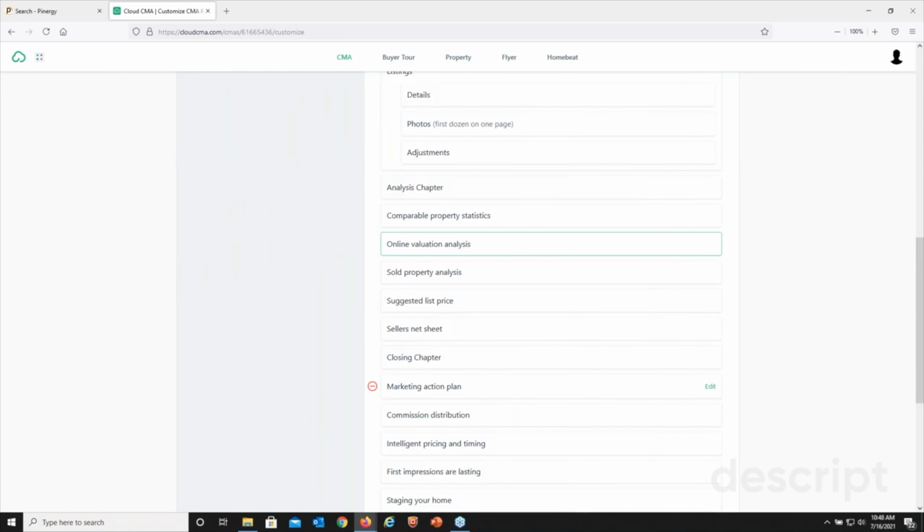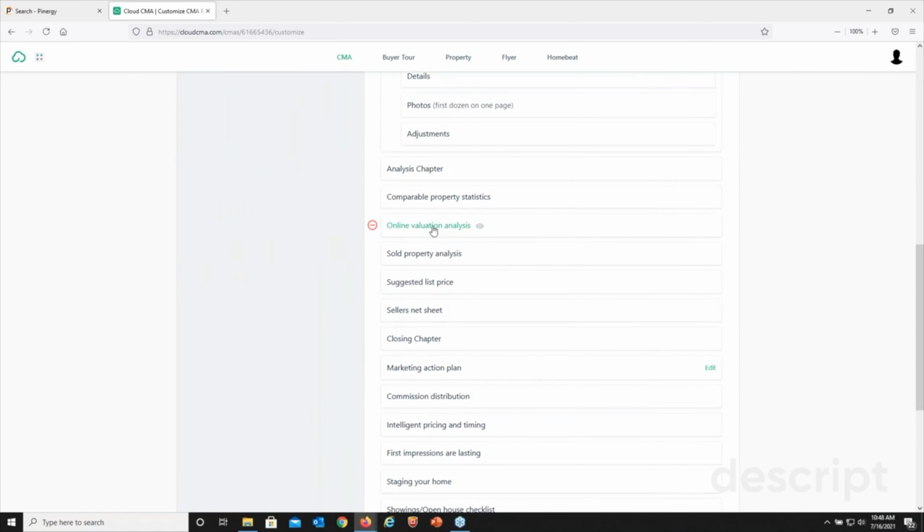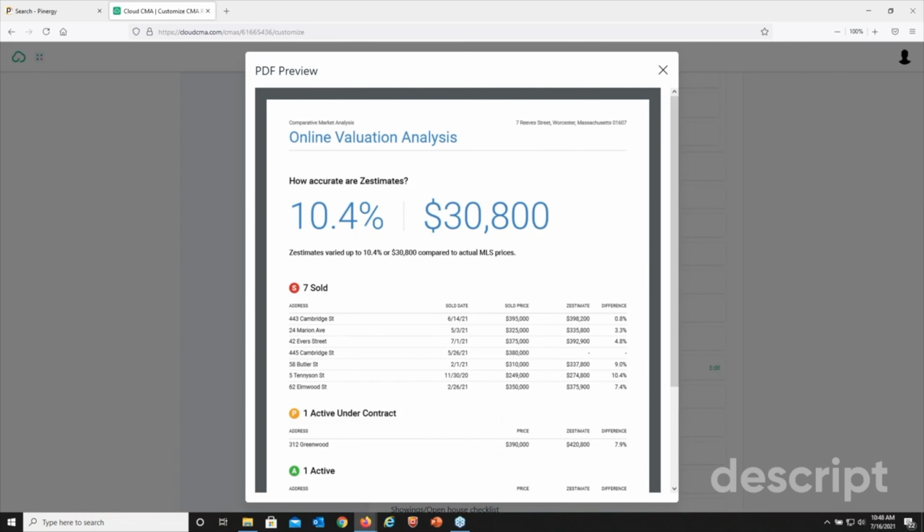So I'll hit plus. Somewhere in here we'll find Online Valuation. So we click on that. It basically takes your comps. So there's your sold comps, and it says this comp here, we selected, sold for $395,000. Now the Zestimate was $398,200, so it was actually pretty accurate. This one was off 3.3% from the Zestimate. This was off 4.8. This was off 10.4. So on average, they're off 10.4% or $30,000 between what the Zestimate is and what they actually sell for.